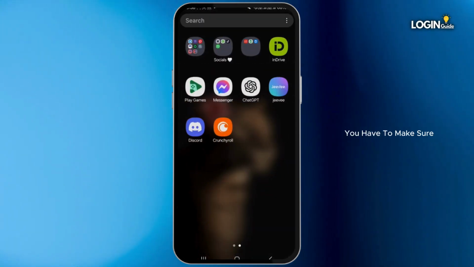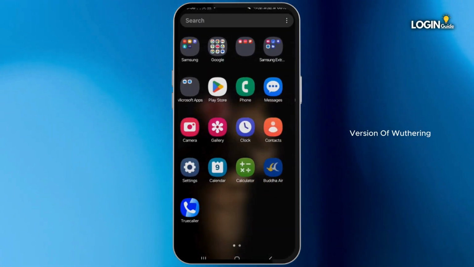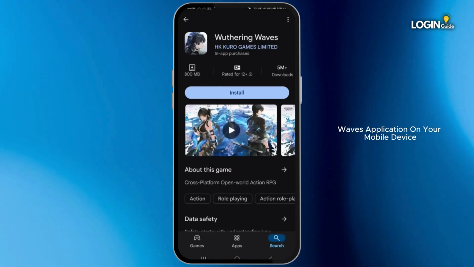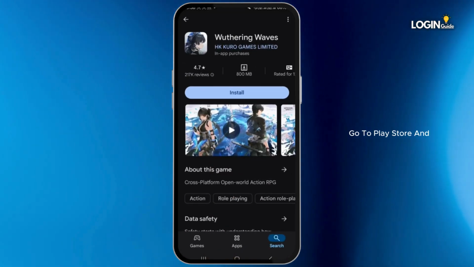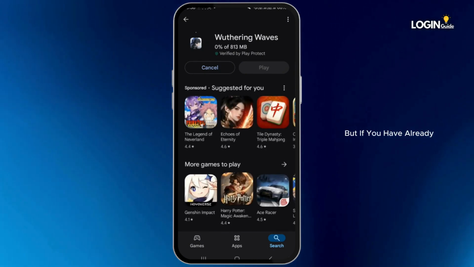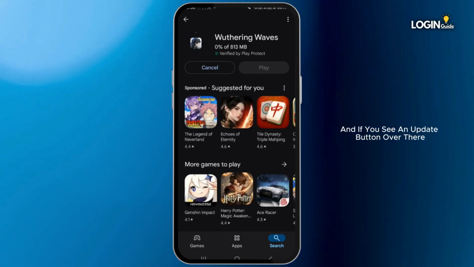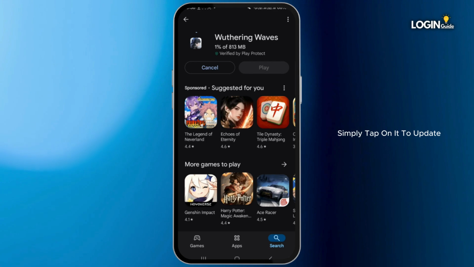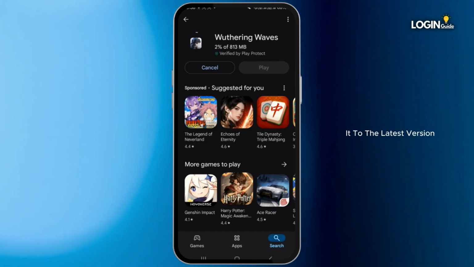First of all, you have to make sure that you have installed the latest version of the Wuthering Waves application on your mobile device. For that, go to Play Store and simply search for Wuthering Waves and then click on install. But if you have already installed it on your device and you see an update button over there, simply tap on it to update it to the latest version available.